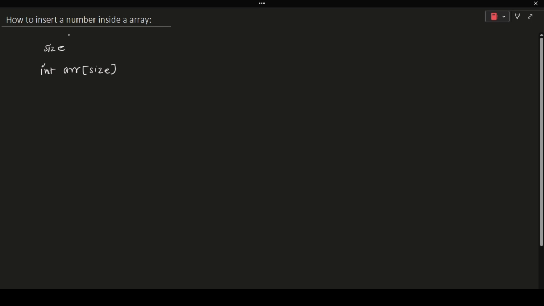So I'm going to create a size variable. So let's assume our size is 5. So I'm going to provide it with 5 elements. So 1, 2, 3, 4 and 5. So as you can see here, we have our 5 elements and our array size is 5.